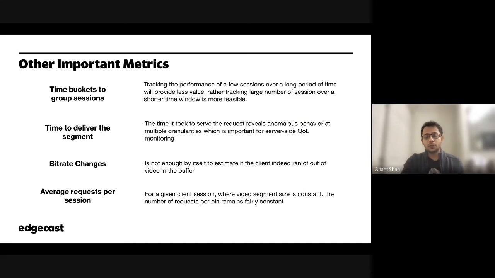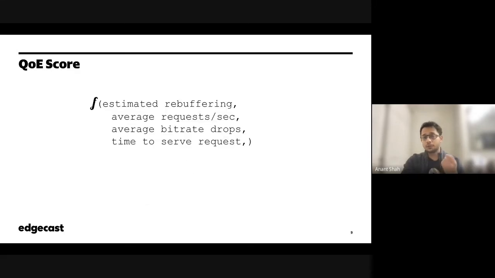Well, what we do is we take all of this together along with the estimated rebuffering and then combine them into one QoE score. Now, we do capture all of these metrics separately as well, but the benefit of having one combined score is the simplicity of acting on one metric itself. It also allows us to perform validations. So let's look at that.